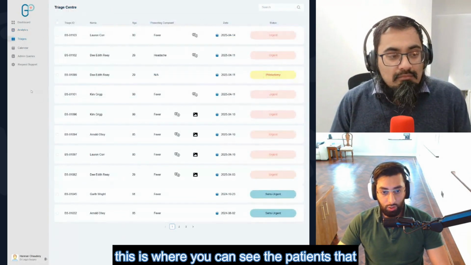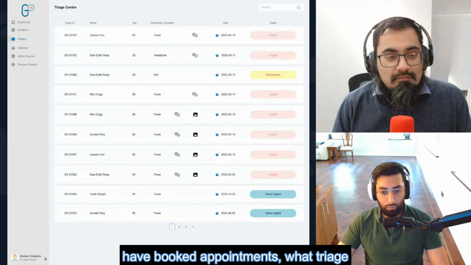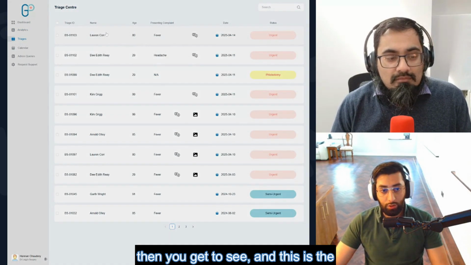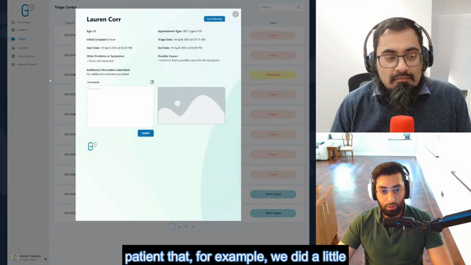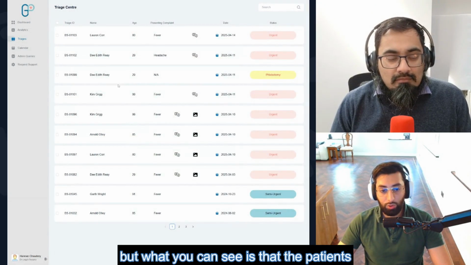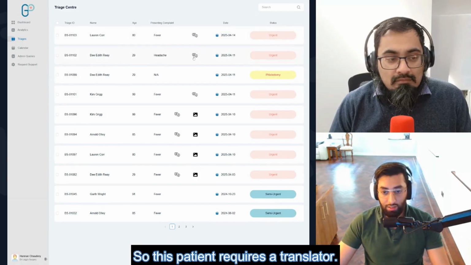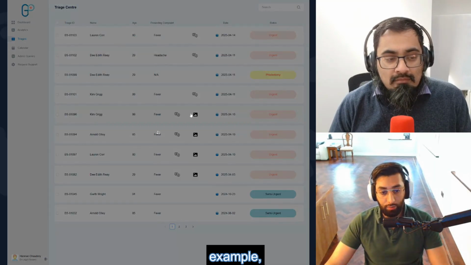And this is where you can see the patients that have booked appointments, what triage category they've got, and their major issues. And if you click on them, then you get to see, and this is the patient that, for example, we did a little bit earlier, a few days ago, but what you can see is that the patients have some flags attached to them. So this patient requires a translator. This patient's uploaded a photo, for example.